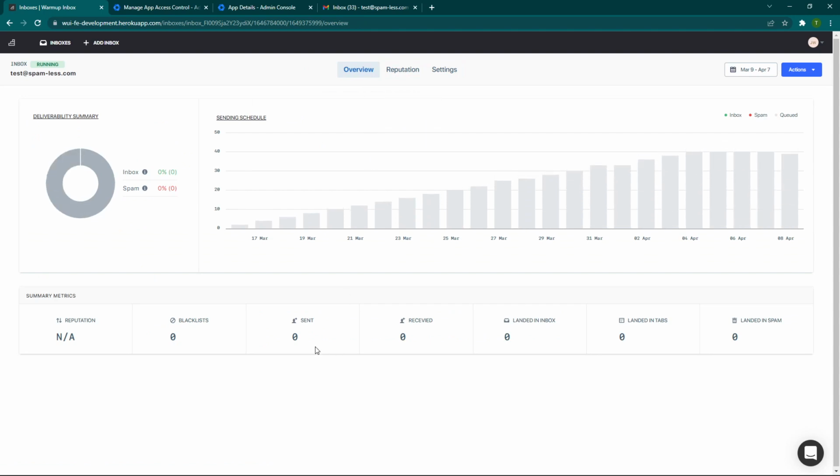And that's it. We handle the entire warm-up process automatically, so once you connect it to the platform, there's nothing further that you need to do. We handle everything automatically, you're done. And so that's it, easy peasy.